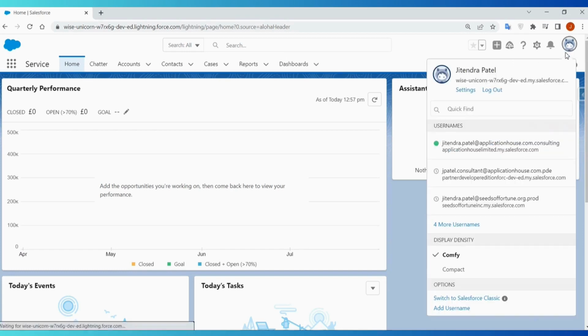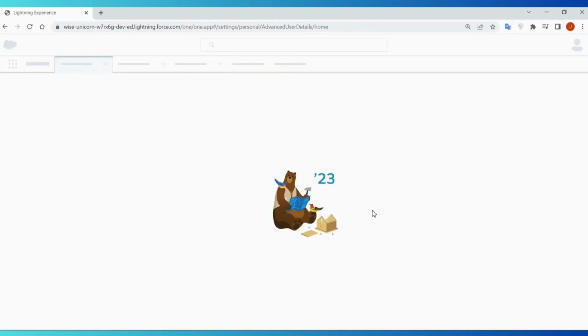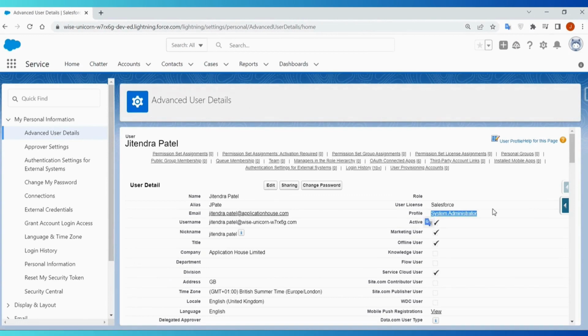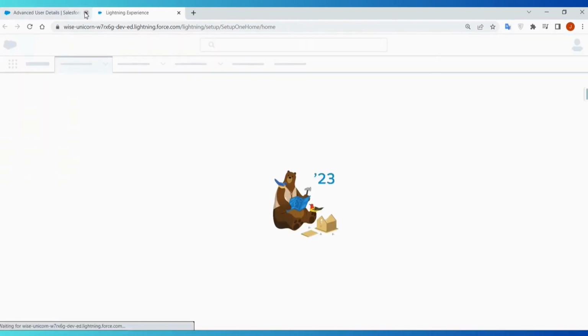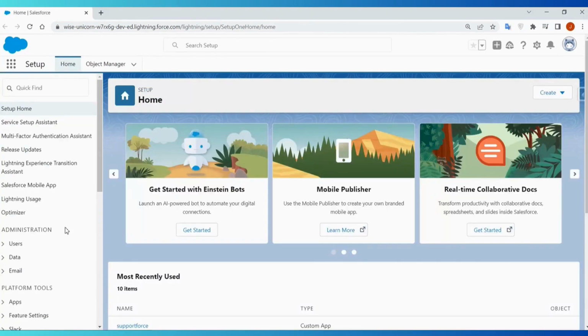You can check that by clicking at the top right-hand side corner, going to your name and settings, and if you click advanced user details, you will see your profile. As you can see, my profile is system administrator, so I should be able to create an app. Okay, so let's go to the setup area and start building our first Salesforce Lightning app.